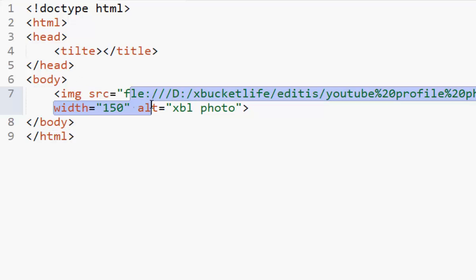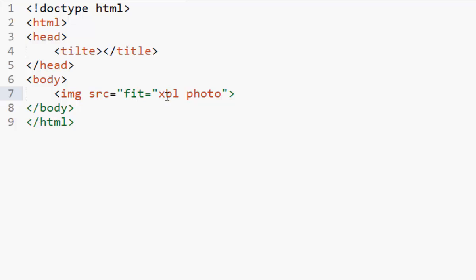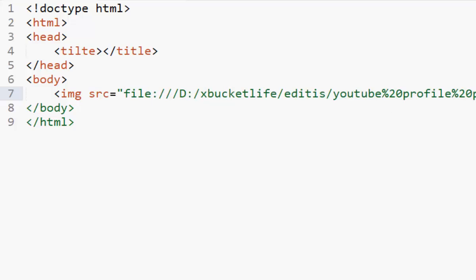So I think this is, oh God. Anyway, I'm not going to write this again, but I have to. Actually, I don't have to, but this is because I'm good. And yes, so this is the XPL YouTube, and the alt is XPL photo. So yes, this is an image in HTML and how you can add it.